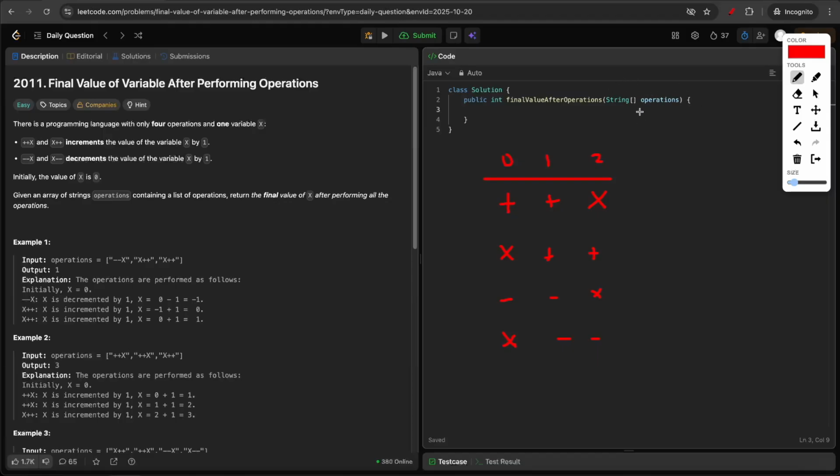When we iterate on the operations, we have to figure out whether each string is denoting an increment operation or a decrement operation. We can see that for the increment operation, the first position will have a plus for both x++ and ++x. And for the decrement operation, the first position will have a minus for both --x and x--.